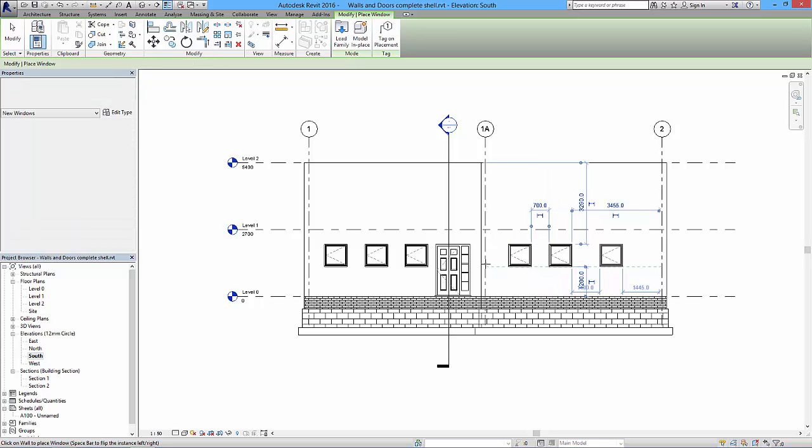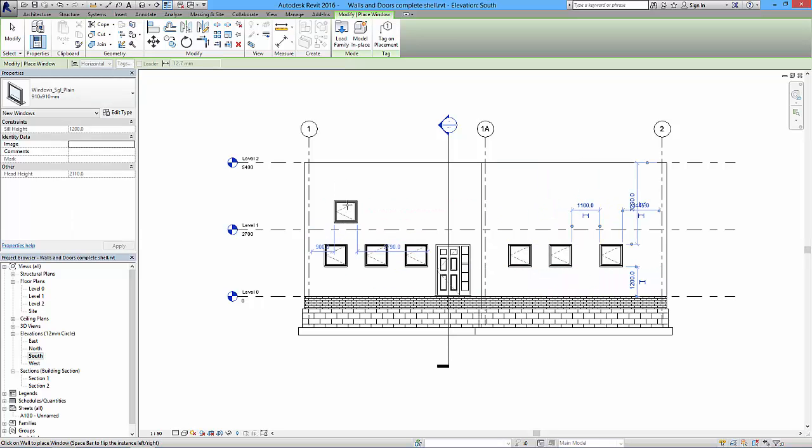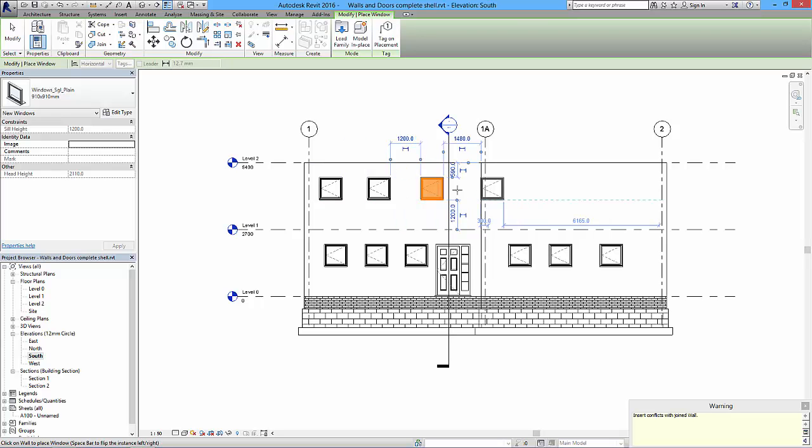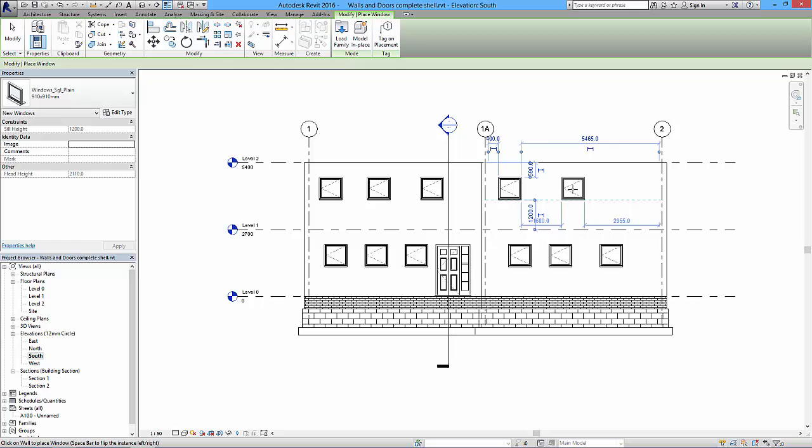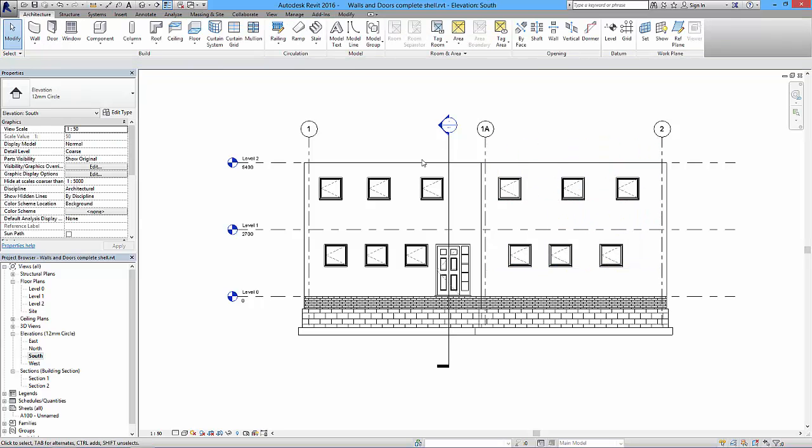You can also array these things, and up here it's going to be 1200 above this next level, and you might not necessarily get them to line up. But now this is interesting because I've positioned it there and it says insert conflicts with joined wall. So there's a wall on the inside, but we'll continue on, and then we can move this one like so.